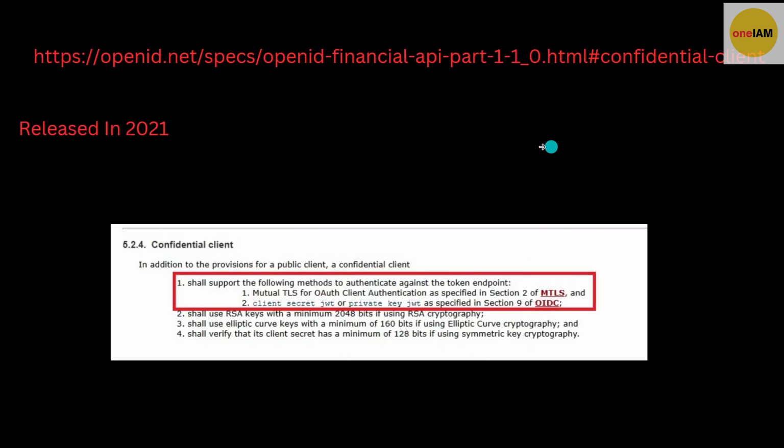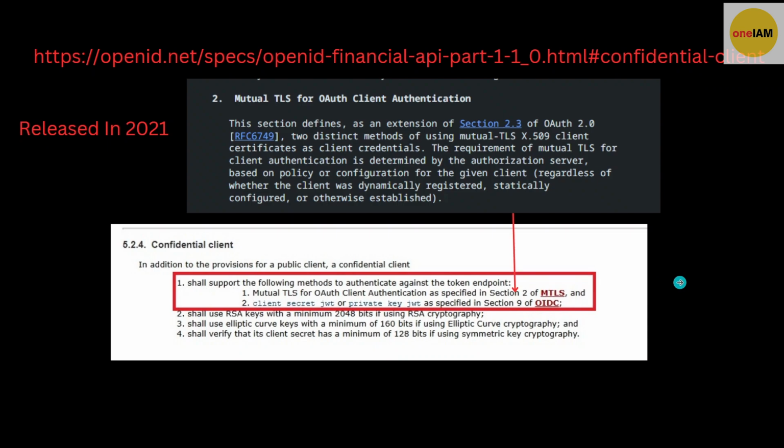Then we come to the financial grade API security specification. This was released in 2021, and under financial grade API security, they used the mutual TLS specification which we showed previously. So now we see the bigger picture, right? Under financial grade API security, they have used the mutual TLS spec which was released in 2020 as part of their confidential client authentication mechanisms. So this is how everything is linked together. Alright, so now let's get into the demo.